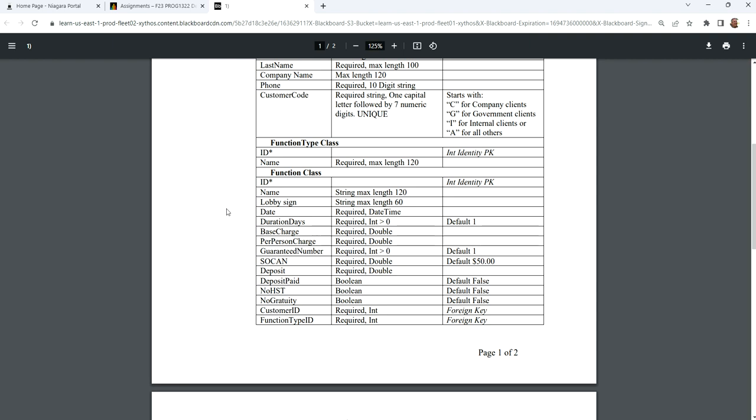Obviously, there's a date. We're going to put in a duration, how many days long this function lasts, or maybe it's all over in 1 day, in which case the default of 1 would be perfect, right? We'll validate that it's greater than 0. We'll have a base charge, as well as a per person charge. And along with that, there's a guaranteed number, right? Those are all required, and the guaranteed number has to be greater than 0.